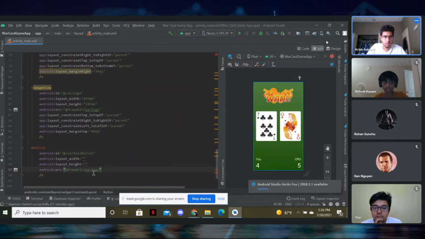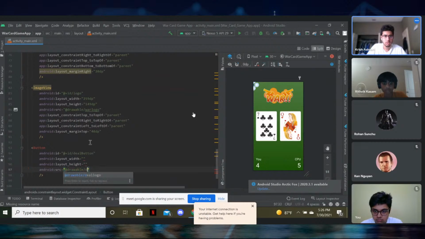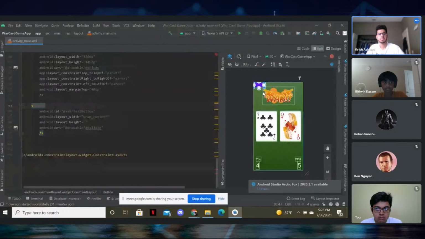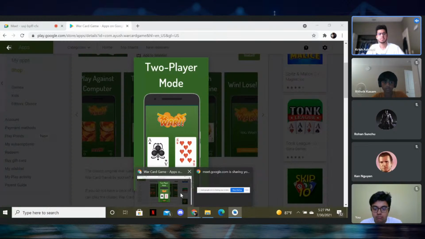And we want to make this the logo. Here we go. So now we have that. And now for the width, I'm just going to make this wrap content so I can use my sliders. Why is it popping up like that? It's kind of odd.